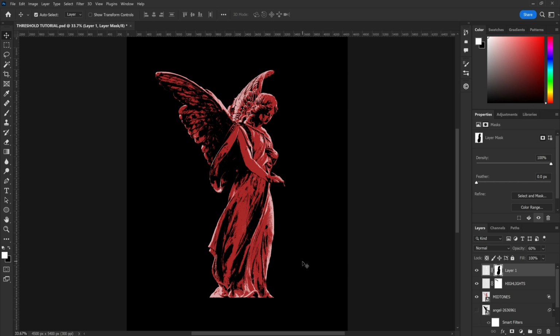Okay guys, that's all the thresholding done. Obviously, you can take your time with this. I'm just giving you a quick example of what you can pull off using this effect and this technique. I really hope you learned something here today.